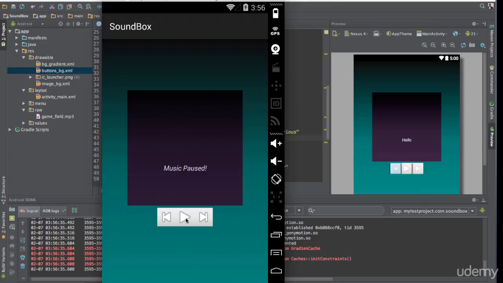Let's pause, let's play again. All right, I won't bore you now. So as you can see, we've created a fun, beautiful, good-looking SoundBox music player app, right?